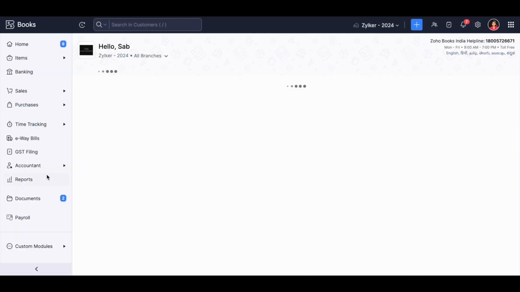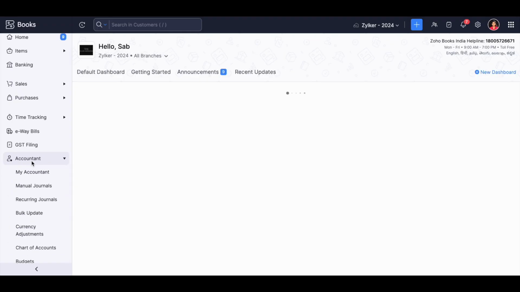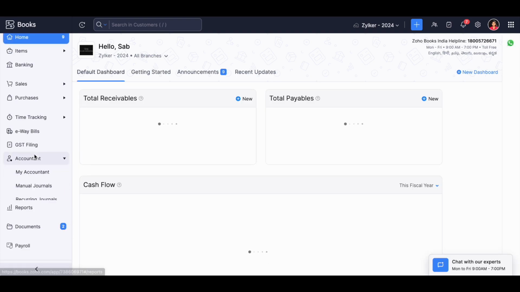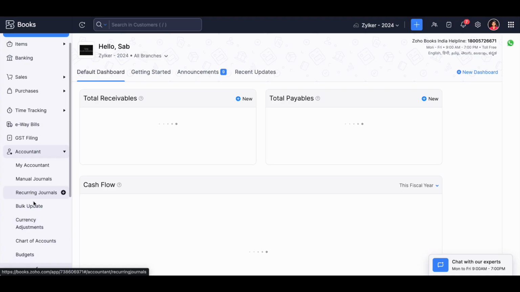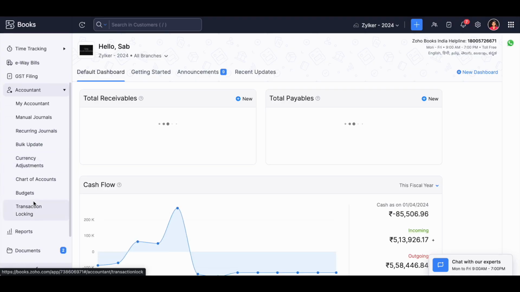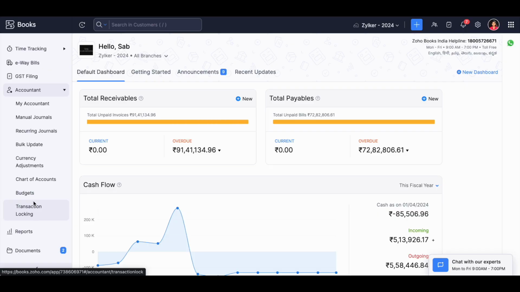Now let us look into what are the modules and sub-modules that are available within the accountant module. So the sub-modules that are available within the accountant module are manual journals, recurring journal, bulk update, currency adjustment, chart of accounts, budgets, transaction locking. So first we will be looking at what is the chart of accounts module.